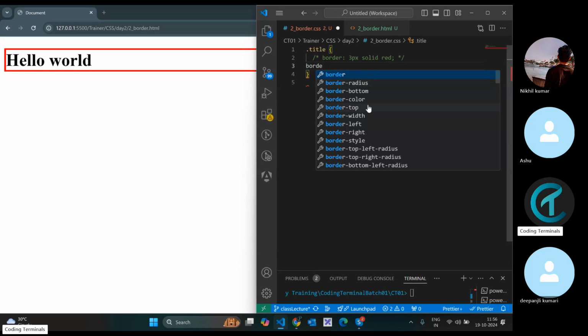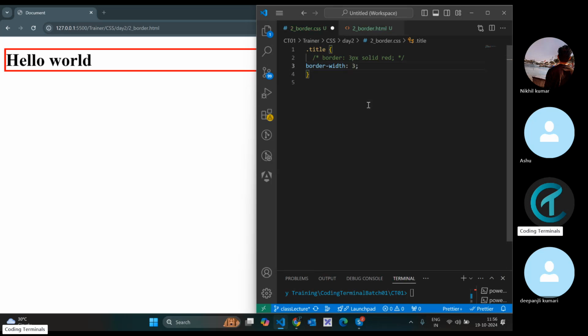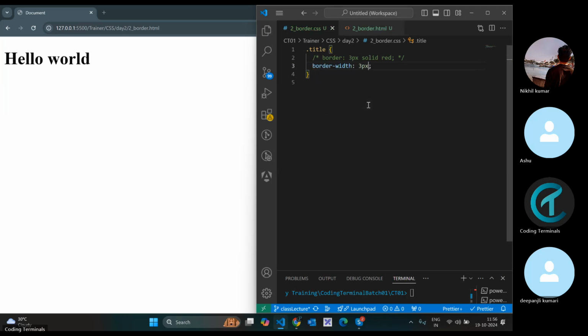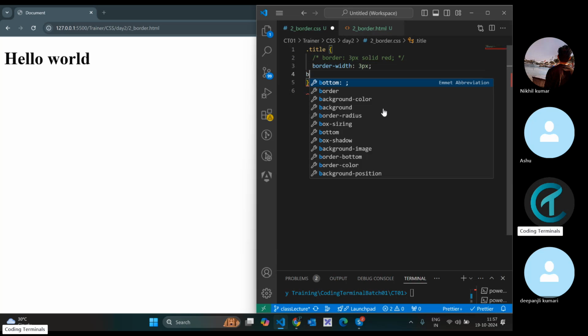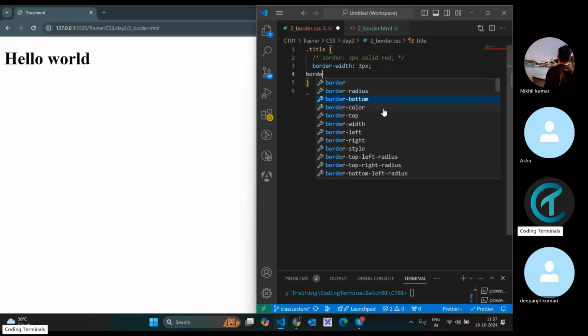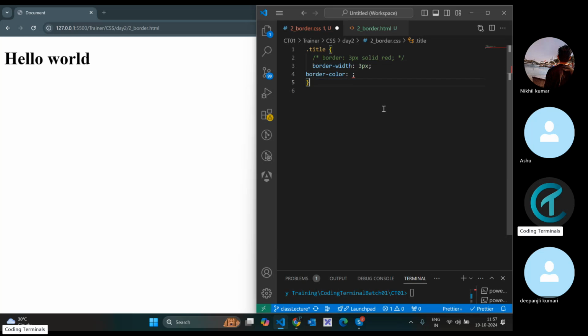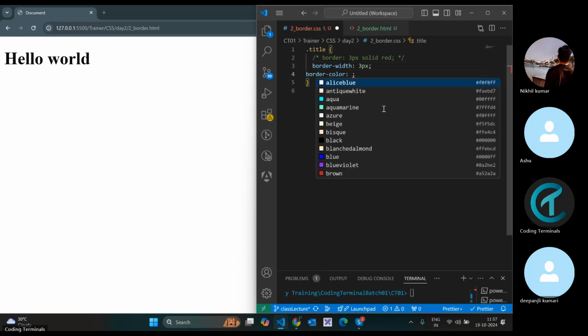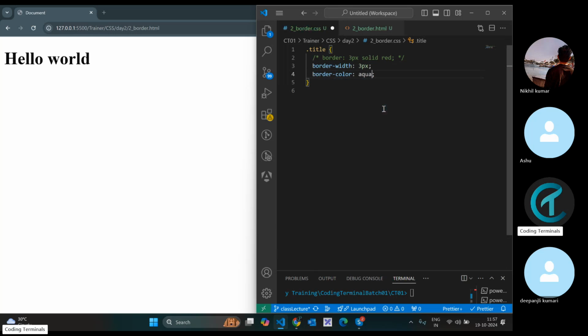First I want the border size, the width. Border width, just give how much you want. I want 3 pixel, so give 3 pixel. You will not see the effect of that one yet, just wait. Now you have to give a border color. Border color. Suppose I want aqua, let's give that. We still did not get it.